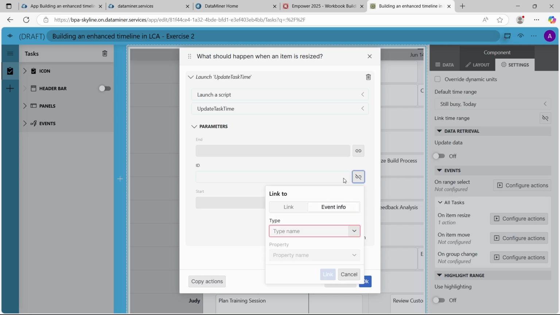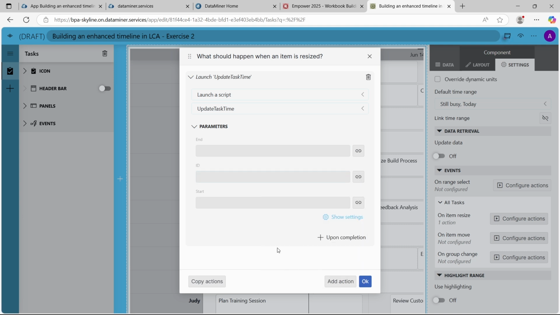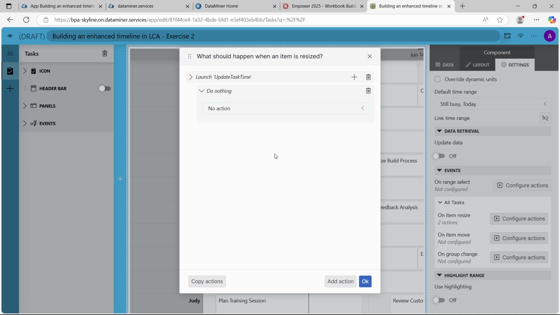And that's what we're going to do now. So we're just going to take the current item. So we're going to take the table, and we're going to take the task ID property from that table. So now we have the 3 parameters that are filled in. We can add another action upon completion.